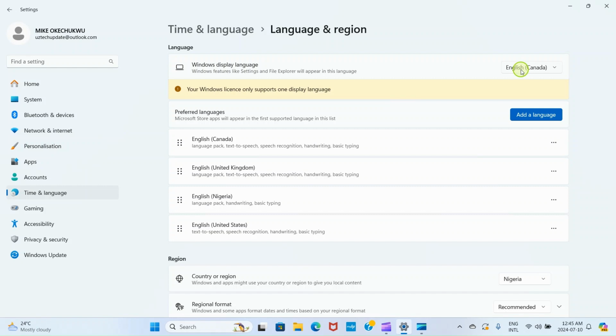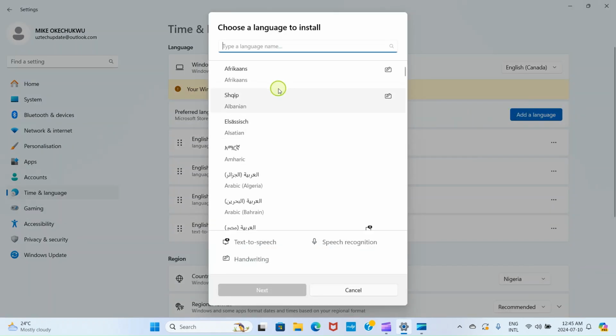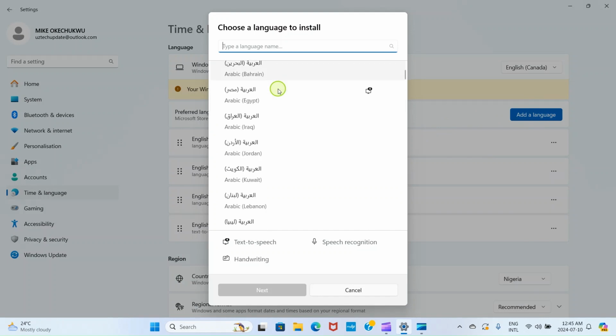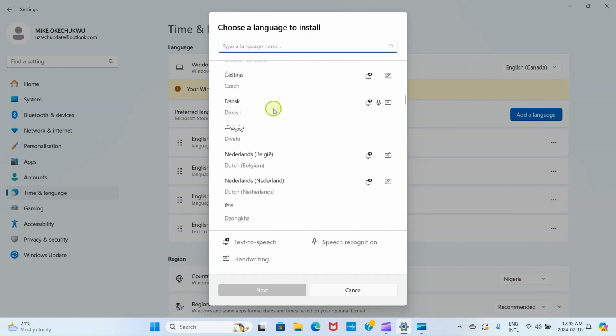So we need to change this, okay? Your own may be UK English or your own may be even another language, maybe Dutch, or German language. But the interest here is that we want to change to a new one. So click on add a language. This displays some languages that you can select from the list. So I want to add United States English, all right?